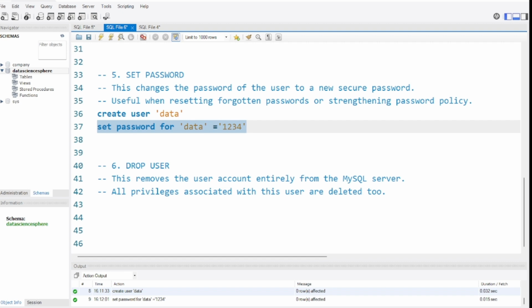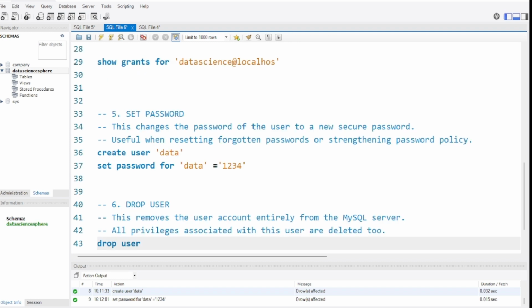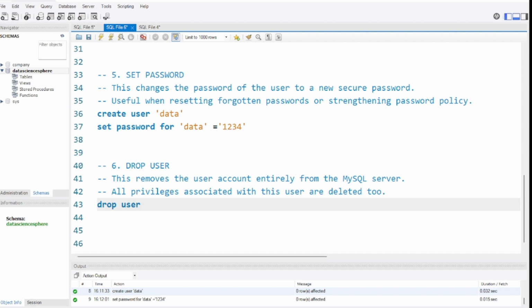Fine. Now if you want, you can drop the user. Let's say that person has left the company, so you just want to delete that particular user account. That is DROP USER username. Let's say we will drop data. That user we have created, so you just delete it. So that is deleted. Okay, clear?